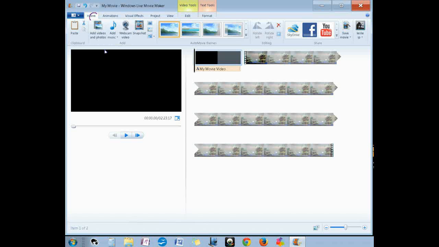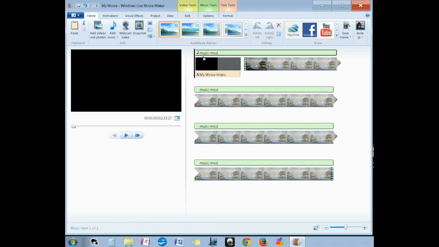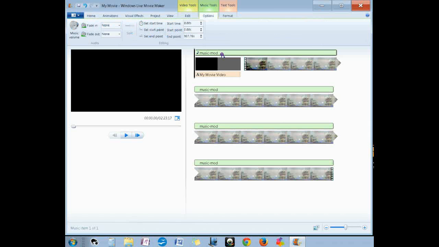Click on the Home tab, Add Music, and let's say we'll add this one here, a music file that I have in my folder. Click on that. Notice that the green line here is showing all the way to the end. We don't want that long. We just want it up to here. So we double click on the green line for the music.